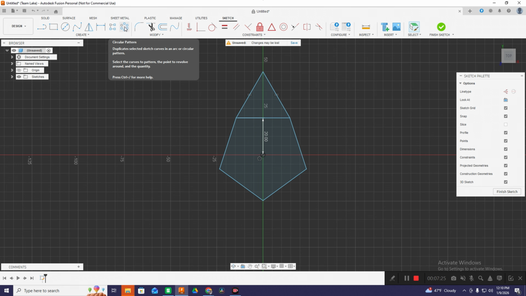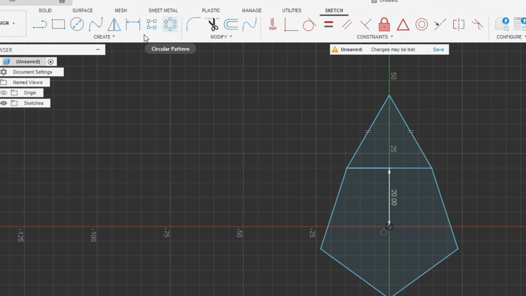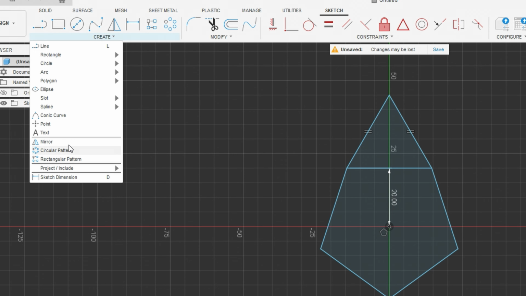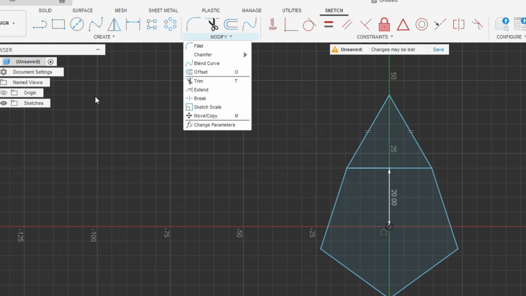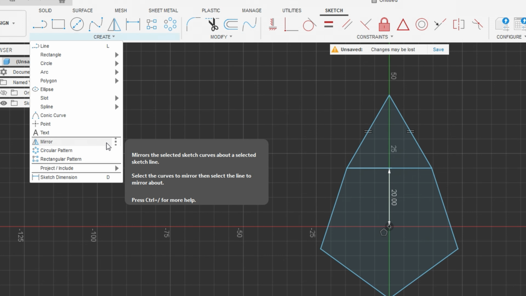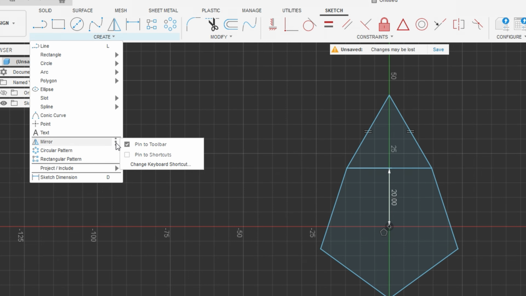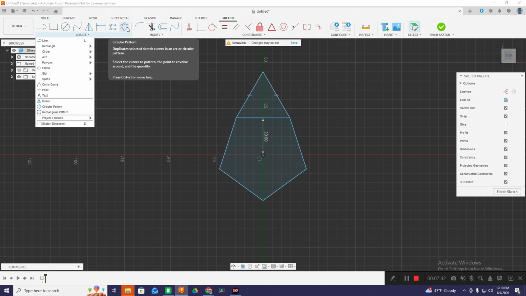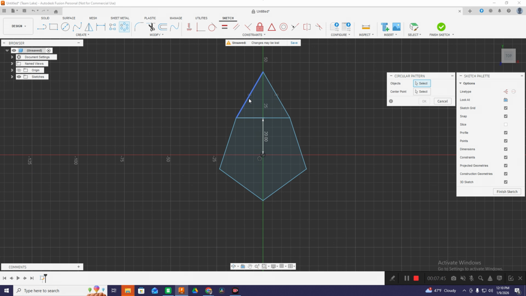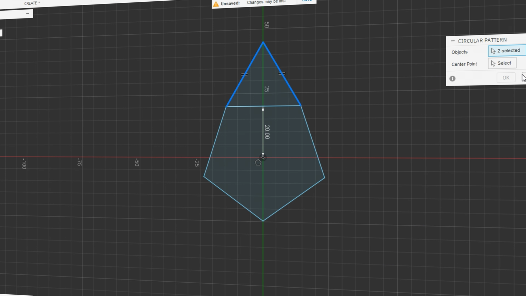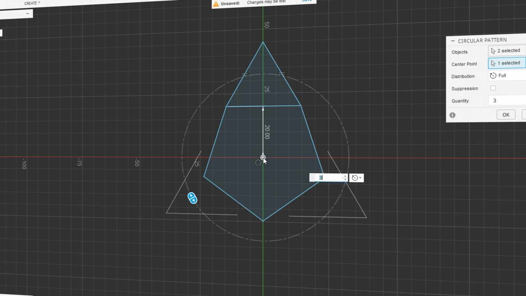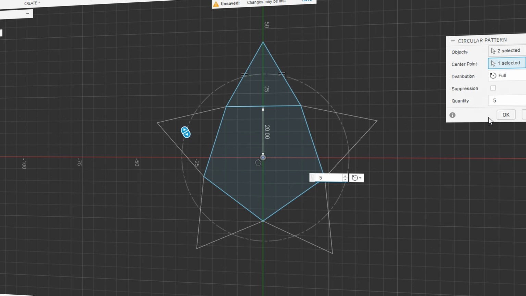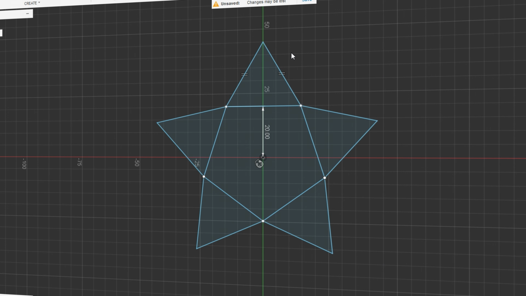Then we go to the circle pattern tool. I have mine up here, but it's still under create. I just chose to put it up here, which you can do by these 3 buttons and a toolbar. Anyway, we want to click this and that. Then you're going to click your center point right there. And we need 2 more sides, 5. So that gives us the star.